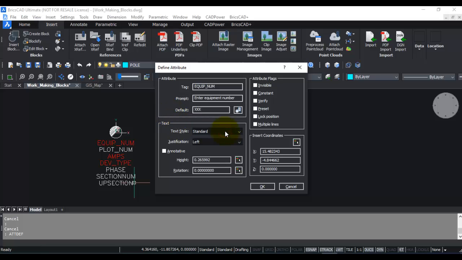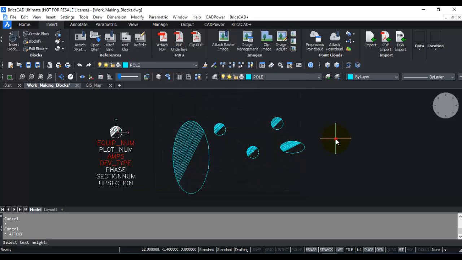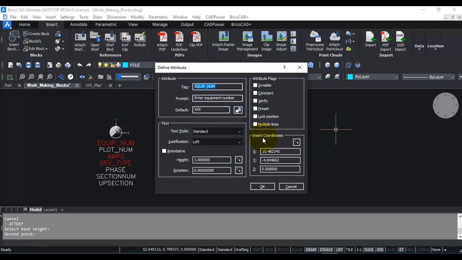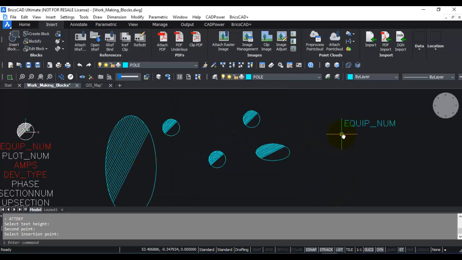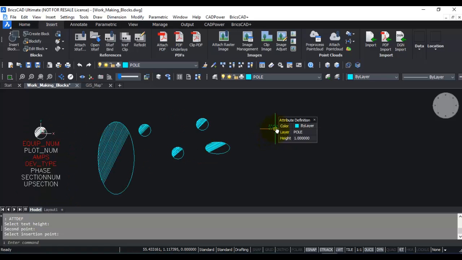You need to also specify the text style that you want to use, the justification, the height and all those things. So let me go to height and I'm going to choose, okay, maybe I think 1 is a good value for the height. And insert coordinates, you need to specify where to place the tag. So I'm going to just say I want it here. Okay, so you can see that the equipment number has been created as an attribute definition. Now it's on layer pole.